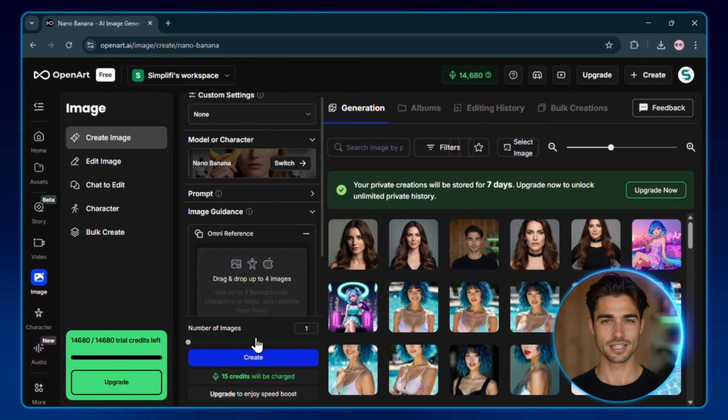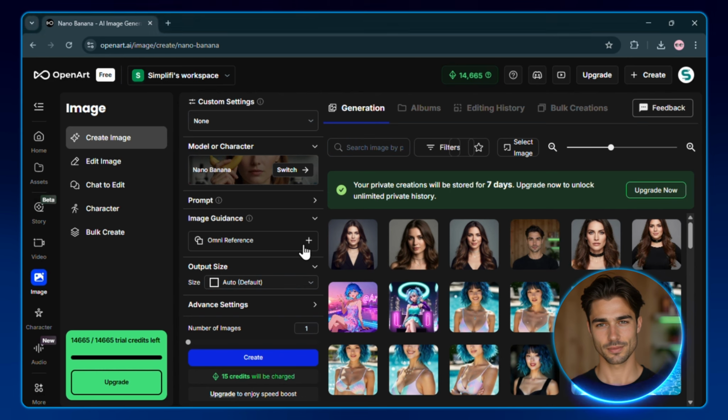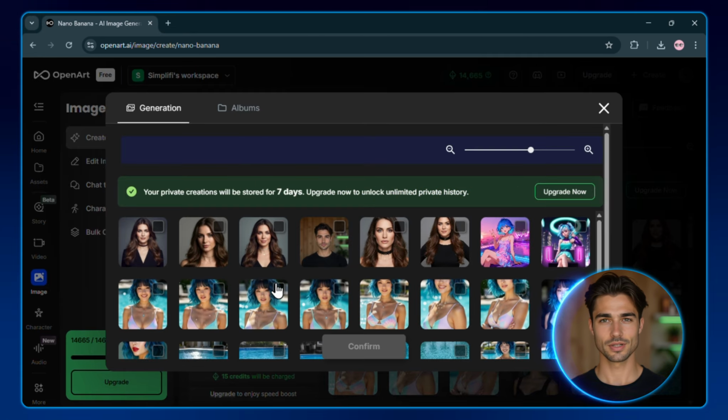Once your prompt is ready, hit generate, pick the best one, and then use the Omni reference tool. That's what locks in your character's look so every future photo actually matches.